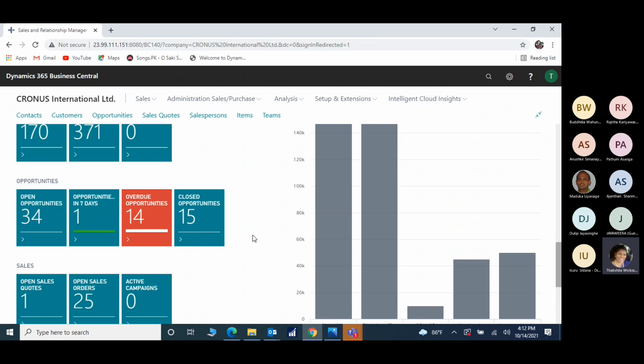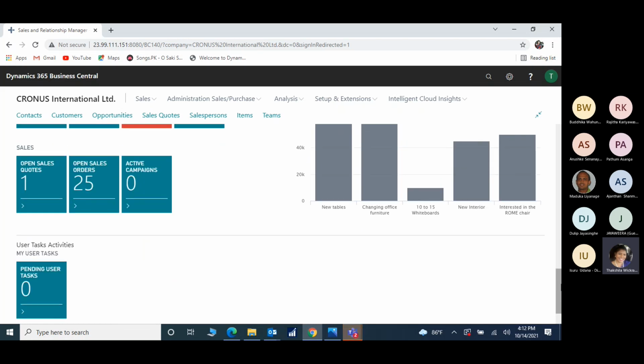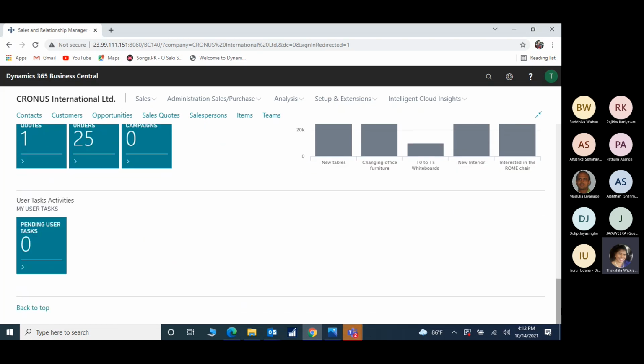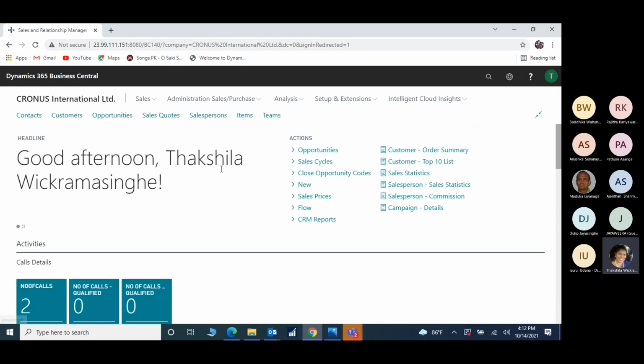Before we can get a customer into our sales list, what are the things that we do to convert that customer into a sale? Then you can see, when it comes to sales, the number of open quotations, sales orders, and active campaigns. Campaign, if time permits, I'll have a small session and show you how the campaign works as well. So this is the role center I have been explaining right now.